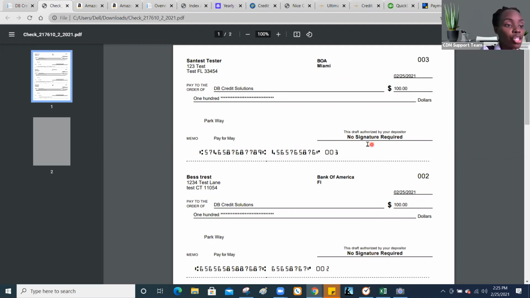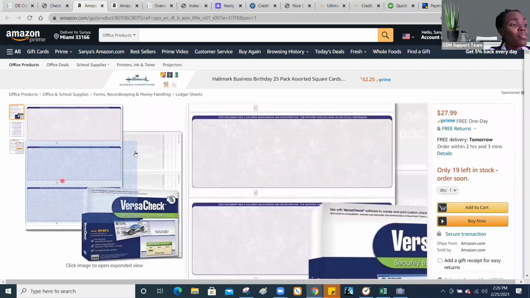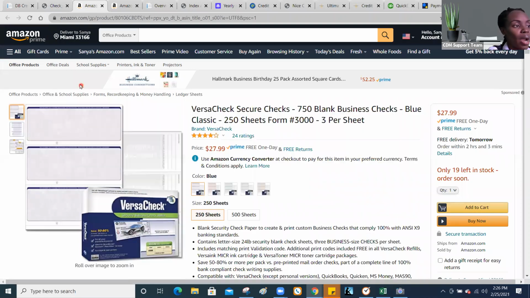Now their signatures are not required. So you should be good when it comes to printing out your checks. I have gotten questions of, do I need a special paper or can I use a different paper other than the VersaCheck paper? This is the one that is recommended for you to use, right? So the VersaCheck paper is ideal.